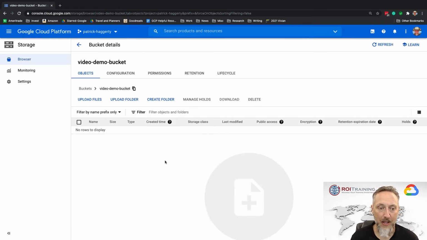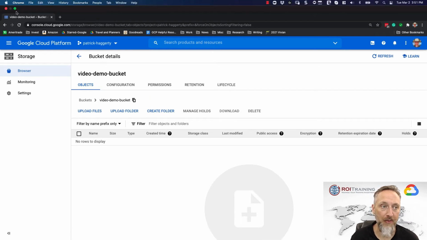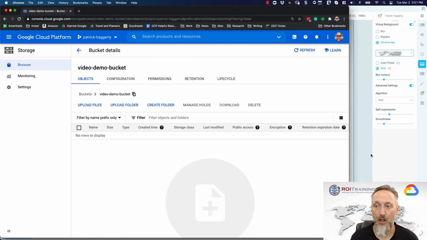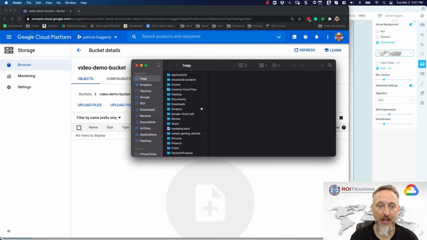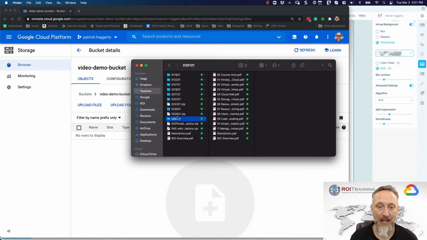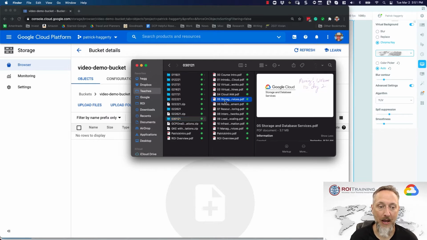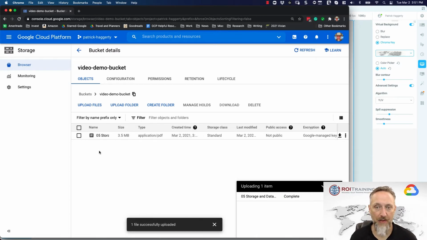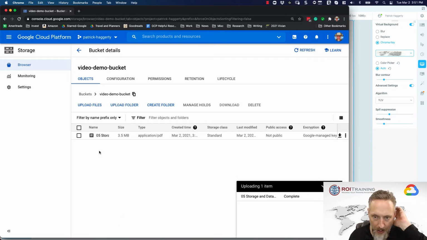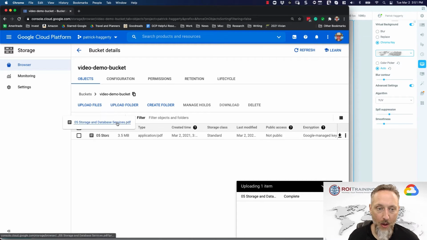Now, into my new bucket, I want to upload a file. Let me go ahead and go to my files here. I'll go out here and go find a PDF maybe, and let me go ahead and drag and drop that PDF. So I uploaded a file. I did upload a file, but again, uploading that file won't be something that gets recorded.